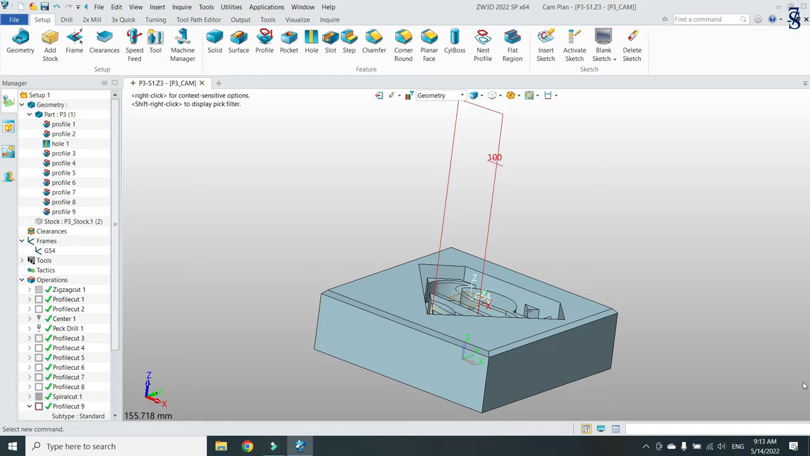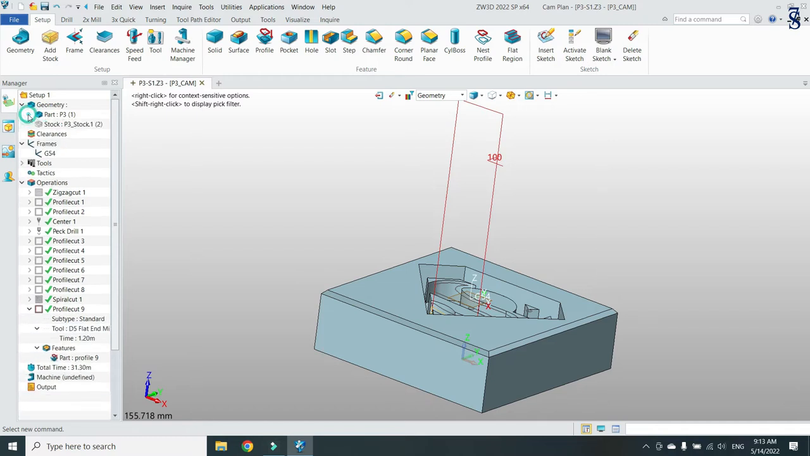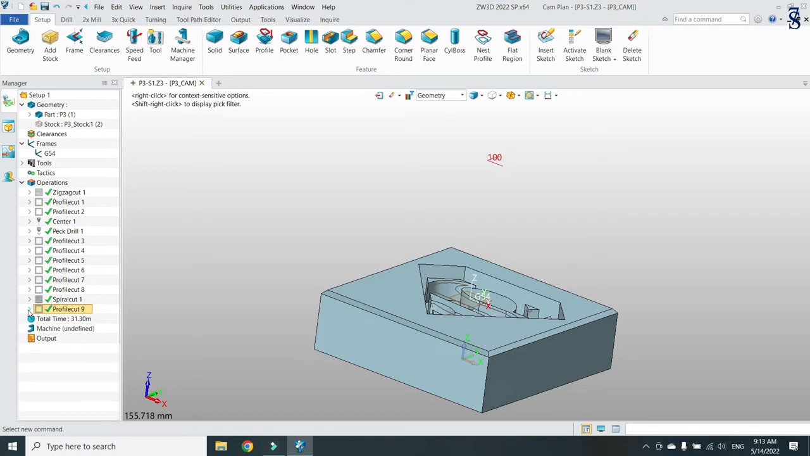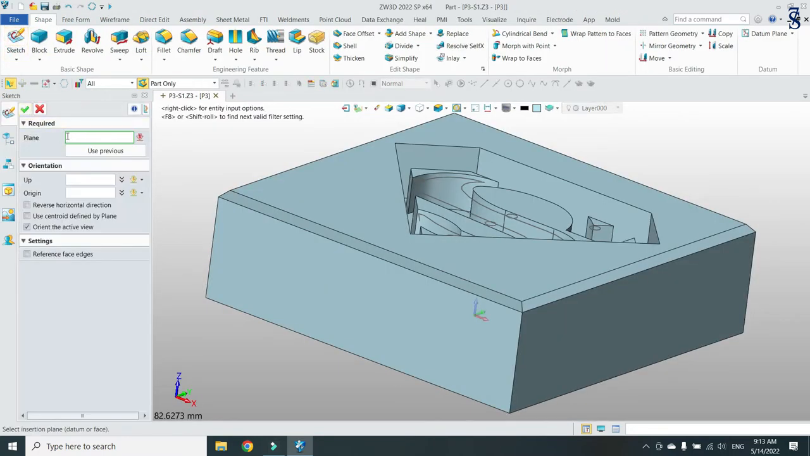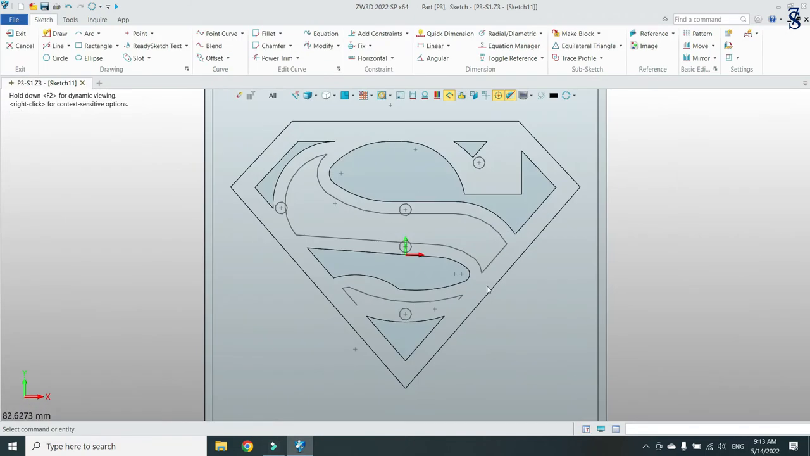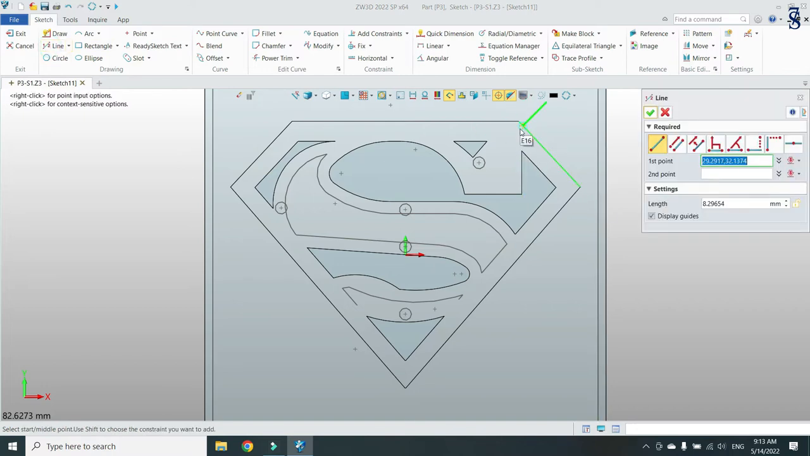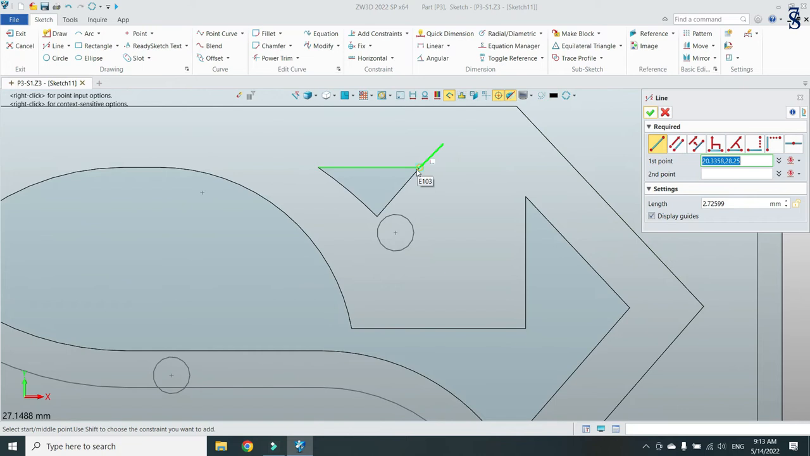Hello, welcome back. Let me show you step by step how to complete the task. First, we double click the previous operation, hide it and collapse it. Double click, go into the sketch mode, select the plane. Okay, we go into the sketch mode using the line. I'm going to zoom this area up. This one, go horizontal.